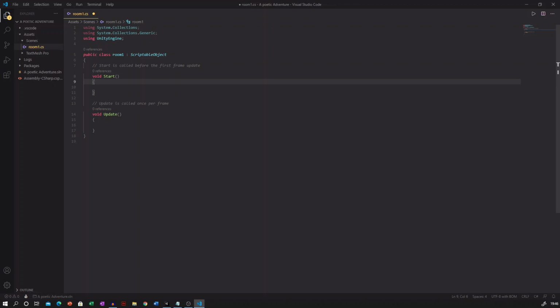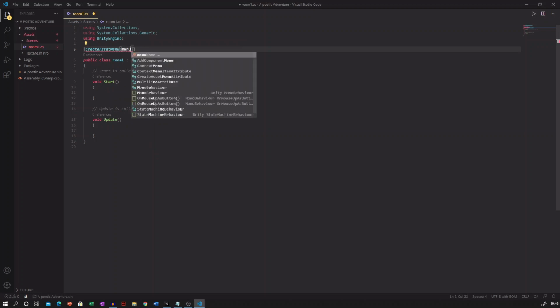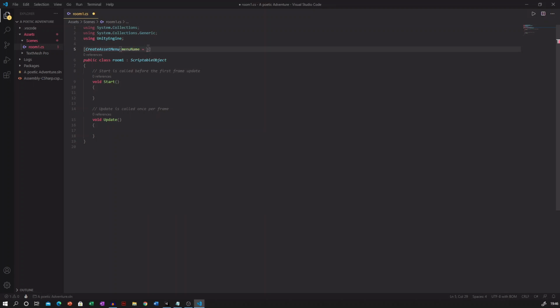Now when you're going to create multiple scriptable objects later on, it's going to be harder for you to create them each time, naming it room 2, room 3, room 4. So an easier version of this would be just to create an asset menu, which I'm going to do right now. So let's go ahead and make a create asset menu, and menu name equal to, and let's name it rooms or room, right? So what this essentially does is allow us to create multiple scriptable objects without going into the code each time. So I'll give an example.